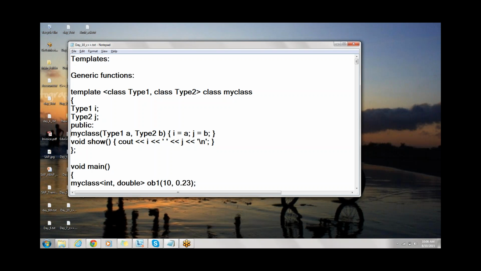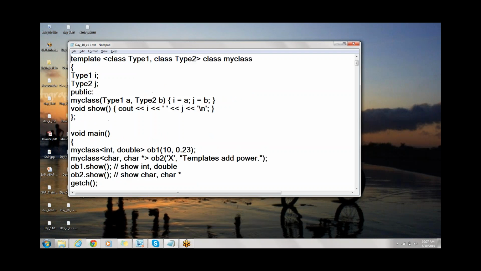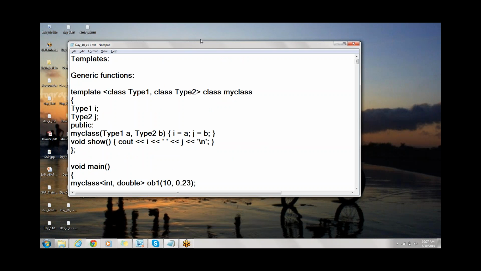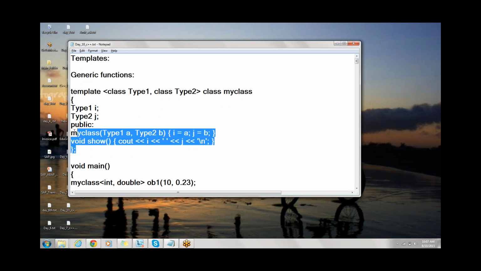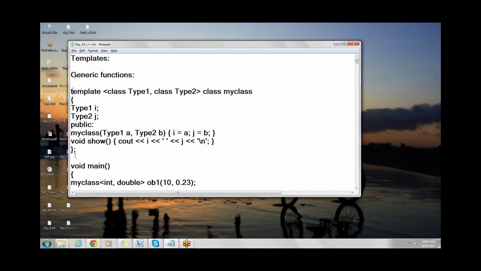Still, I will give you an overview of how it will work. It's pretty much straightforward. Let me give you an example. Here I'm just saying template. They're nothing but generic functions, right? This is our class. Just forget about this portion and consider this portion.